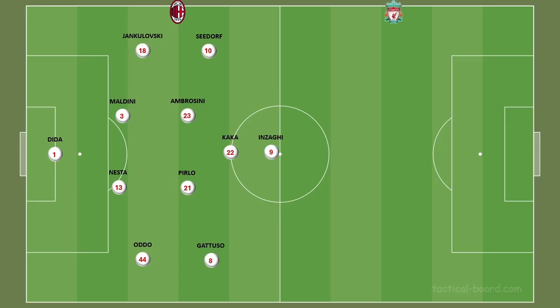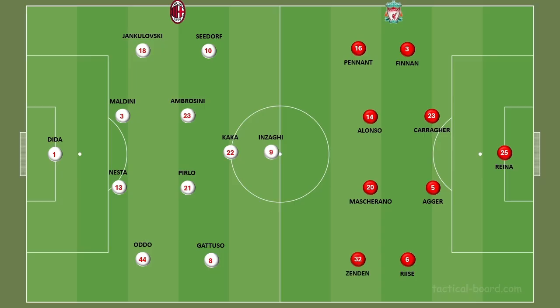Meanwhile, Liverpool is using the same formation with Pepe Reina in goal. On the right back there's Finnan, two centre backs Carragher and Agger, and on the left there is Riise. On the right mid there is Pennant, two central midfielders are Xabi Alonso and Javier Mascherano, and on the left there is Zenden. The attacking midfielder is Steven Gerrard, and the single striker is Dirk Kuyt.